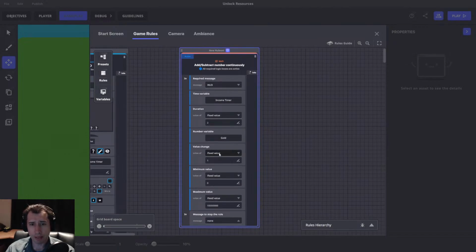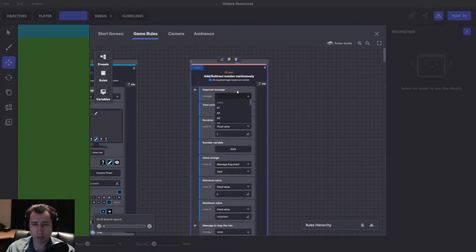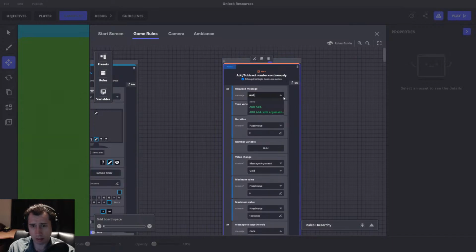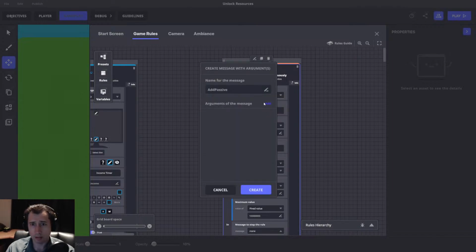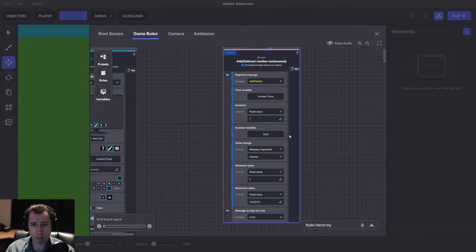The value here we have is a message argument. And what we can do here is add money. And add money is gold. Or maybe we can say add passive. And we'll make that number and we'll call it passive. And the value change will be whatever the value we send with a message argument. We could do it every second if you want. And we got all of this happening too.